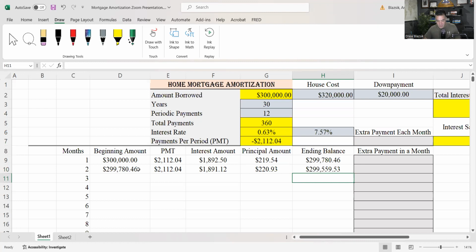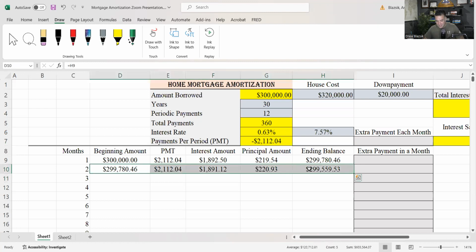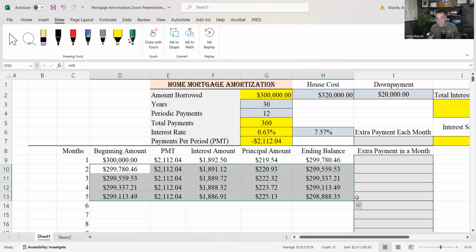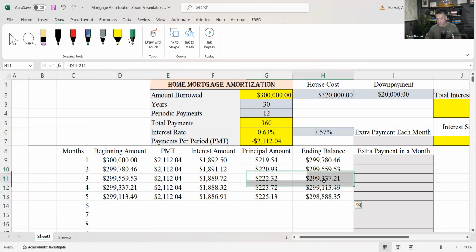So what I'm going to do here is highlight these. Mistakes happen. So before you drag it all the way down, grab that box in the bottom and your white cross will turn to a black cross. What you want to do is drag down a couple and you can see, did I do it correctly? Looking at these amounts, the beginning amount does go down. Payments stay the same. The interest payment is going down. That's correct. Principal amount is going up. And the ending balance is going down.